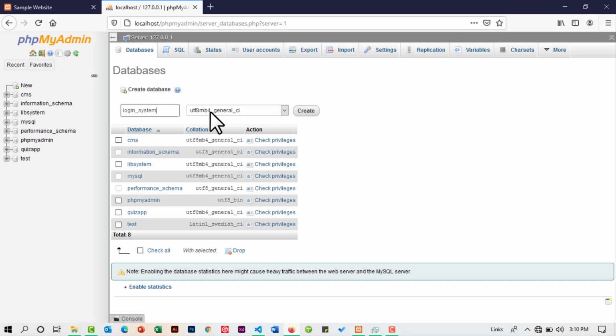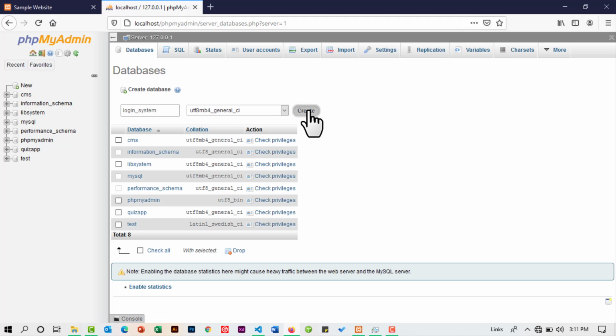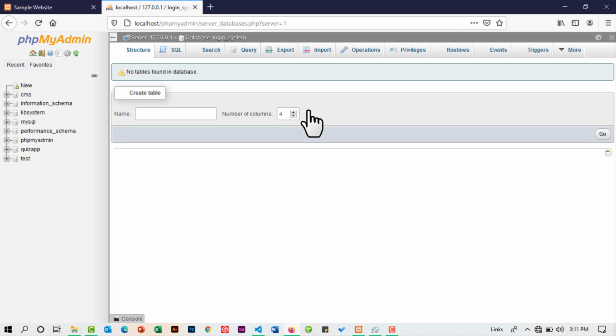And then you need to make sure that it has the utf8 general_ci collation. So you can click on the drop down and choose it if it is not selected by default. And then after that you just come and create. So this will create a database, and now what you need to do is to add some tables to it. So the table that I'm going to create here, I'm just going to call it users, and right now we can just have it with 4 columns. So I'll just click go.